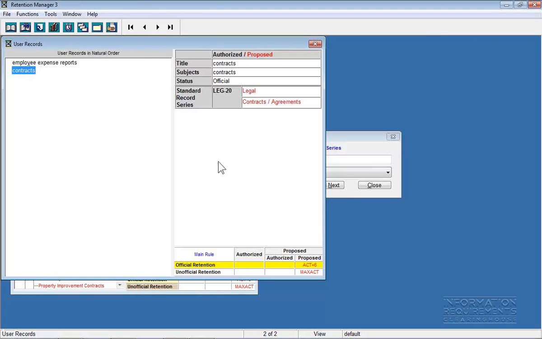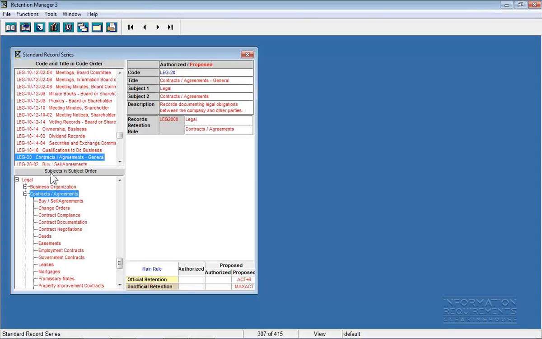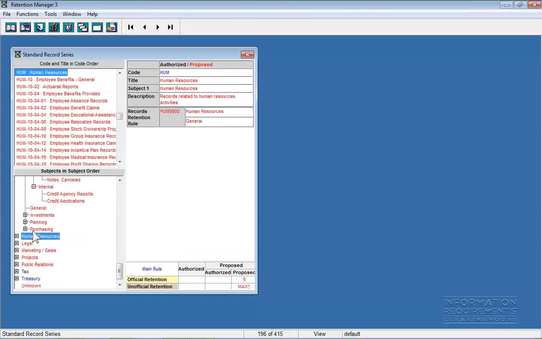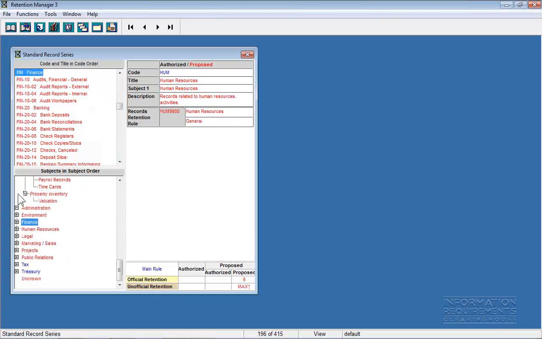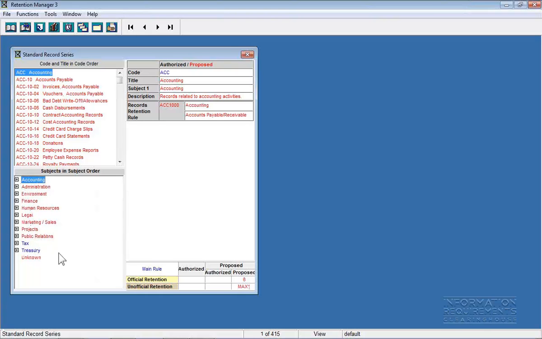I've now added 2 records, and with their various retention periods, I can now go and add many others. Eventually, I'll find records in your organization for which there are no matches, and that's when we get into customizing Retention Manager. I'm going to open up the standard record series again, and just to show you what information we already have. Let me close these down. These are the business functions we predefine. As I said, some of them may be useful to you, some may not be.